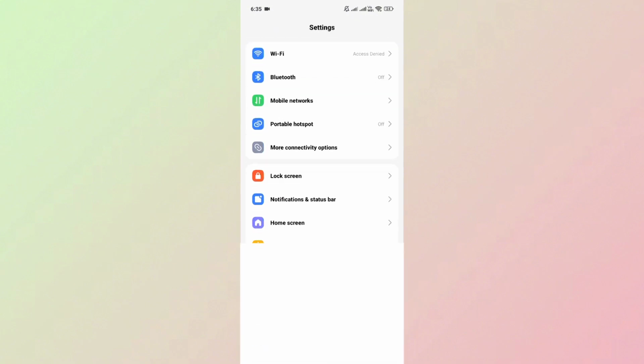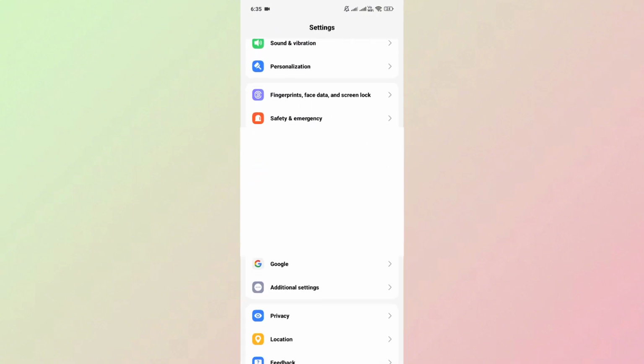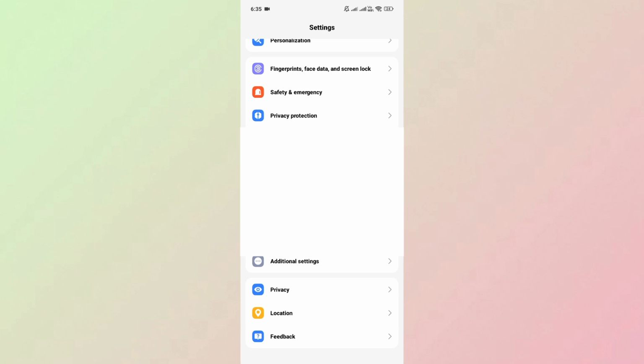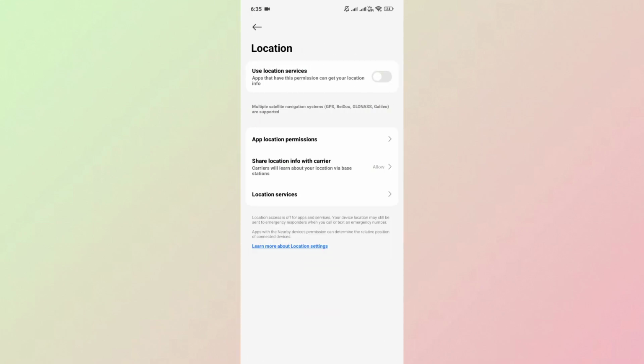So go to Settings, and once you're in Settings, go ahead and locate the Location settings. Scroll down to look for that, then select Location and make sure to disable Use location services. This will allow you to stop constant GPS tracking.